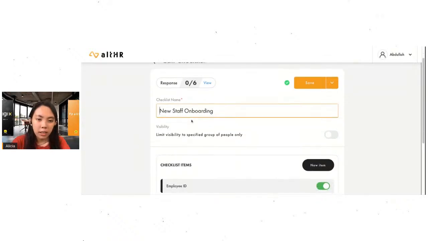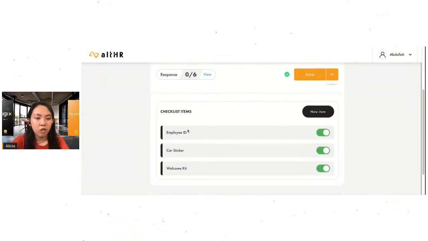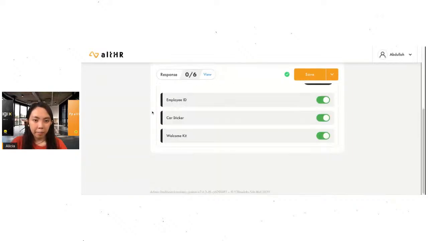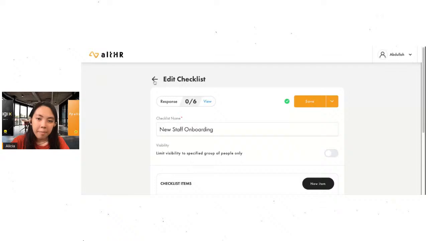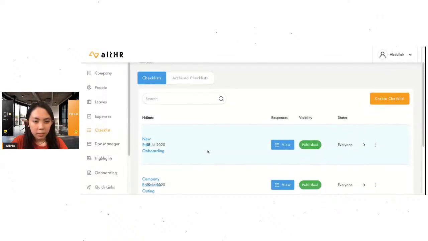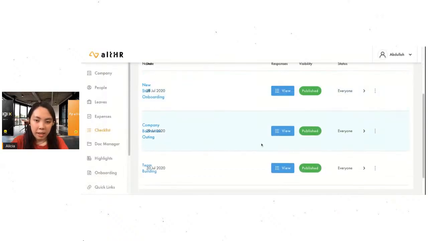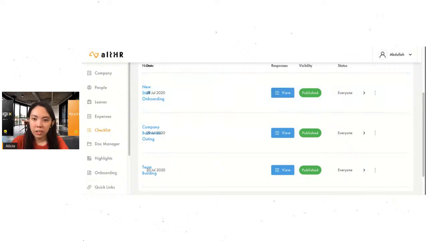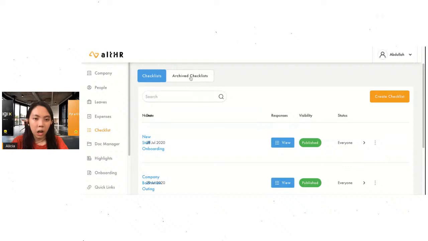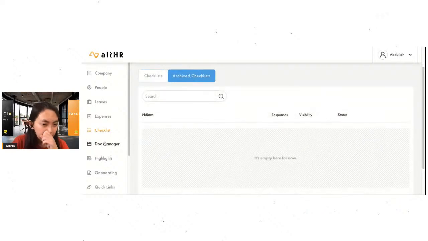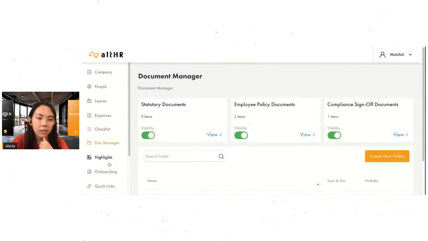So an example is new staff onboarding. You have 3 items that you can add here. And once it's been saved and published, the employees can see them on their mobile app and basically check them off. All right, that's pretty simple on checklists. You can then view responses and see if it is eligible for everyone, and you can also archive them if it's not relevant anymore.